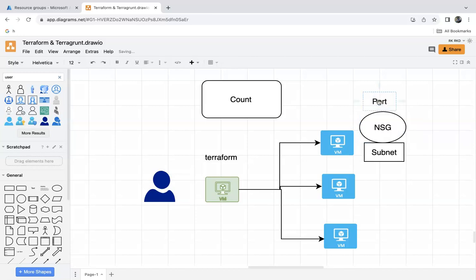For example, I'm just giving an example: I want to allow port 20, I want to allow port 80, I want to allow port 443. Even in this case, you have a scenario where you need to set up multiple rules on the network security group, right? Just assume these are inbound rules which you need to set up. These are multiple rules.